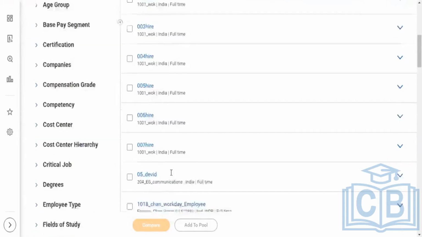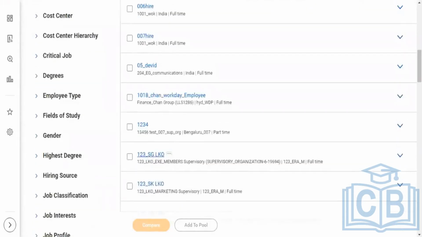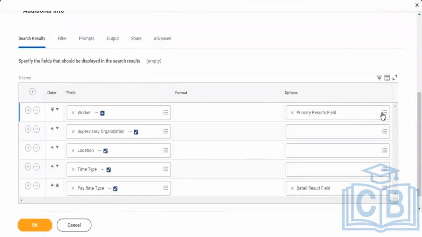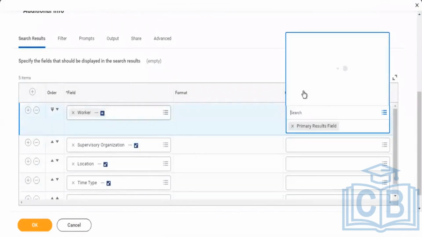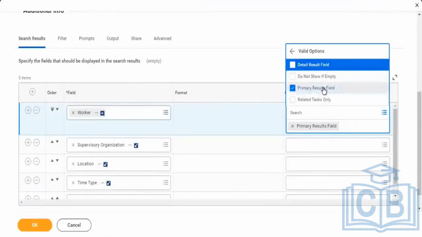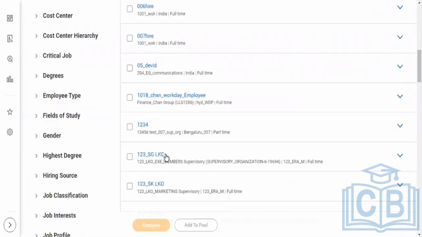This is that worker's field which is marked, and this is available under options. If you go to valid options, you're only marking a field as the primary results field. That's shown with that bold blue color.